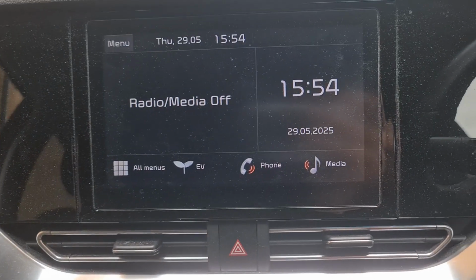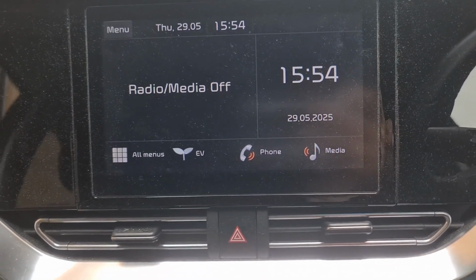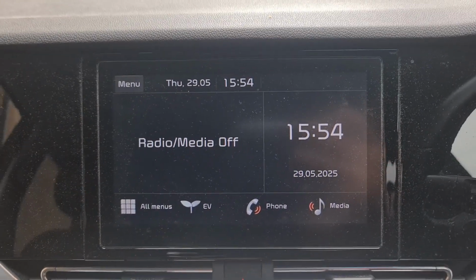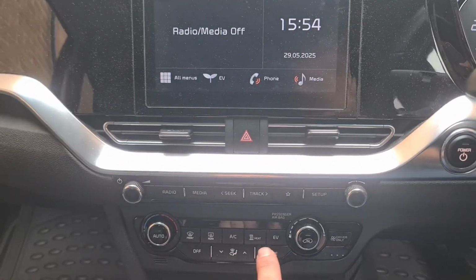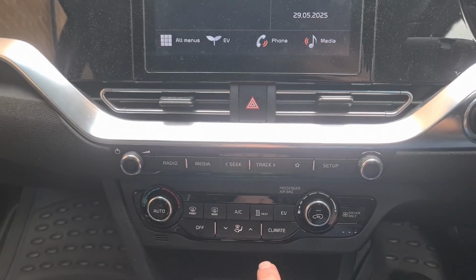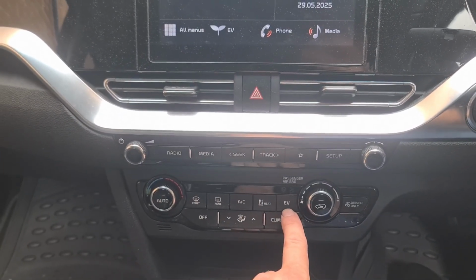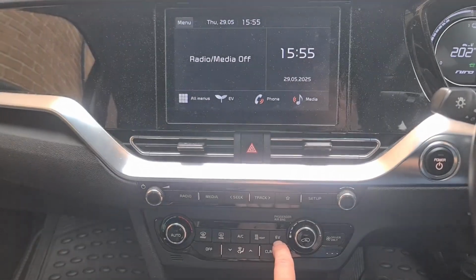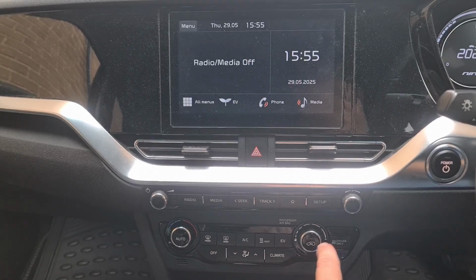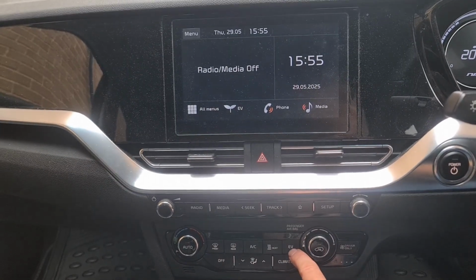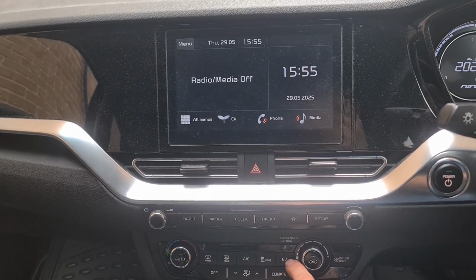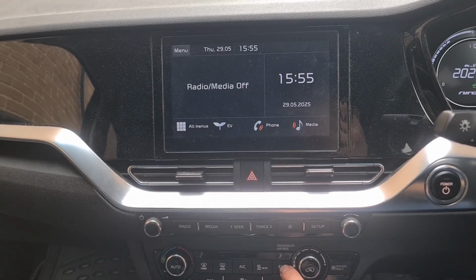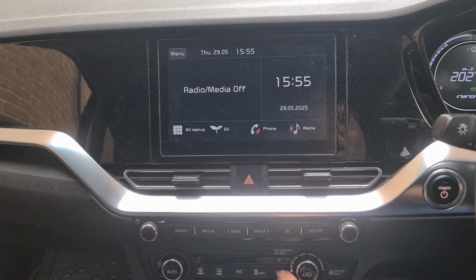So the only way I can get to the EV screen at the moment is via the touchscreen, because if I press down on the EV button, I think that's a bit out of focus, but if I get ready to press that, and now I press it, I don't know if the video is going to pick up that brief flash of screen. Hopefully it does, and I've done that multiple times and it just will not do it.